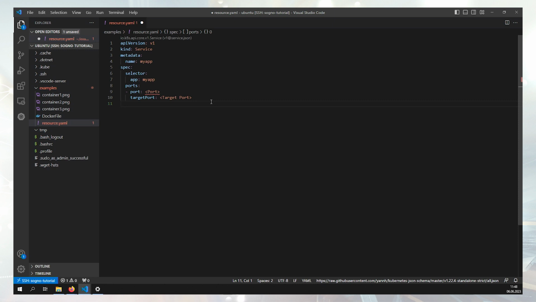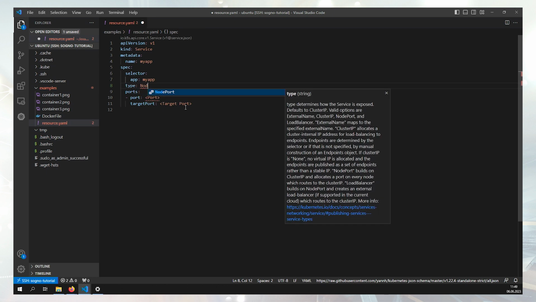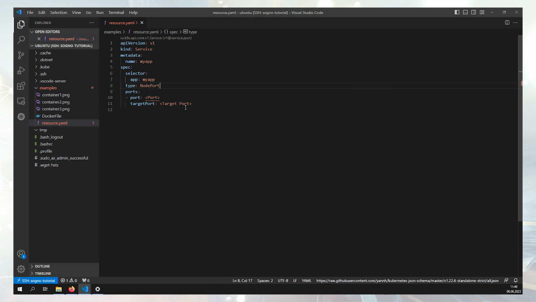So for this service, it would be something like, can be addressed directly as my app, or if we create it in the default namespace, default/my app. The second type of service is node port. We can change to a node port by just adding type node port. This kind of service will be assigned a port to the outside world.